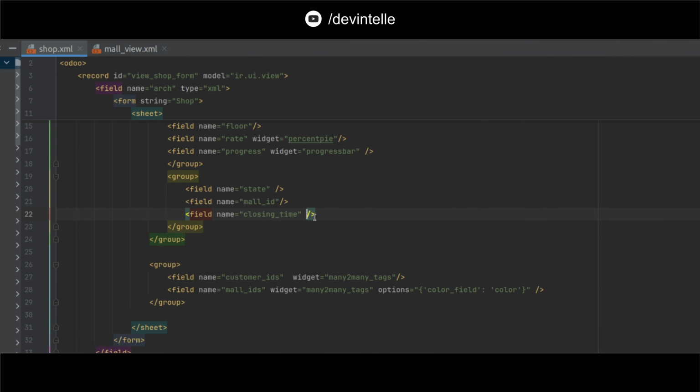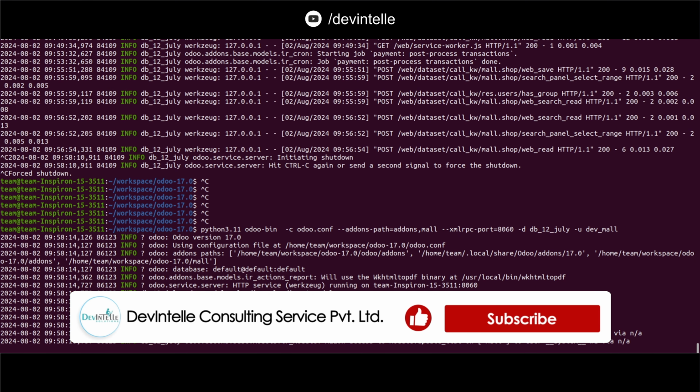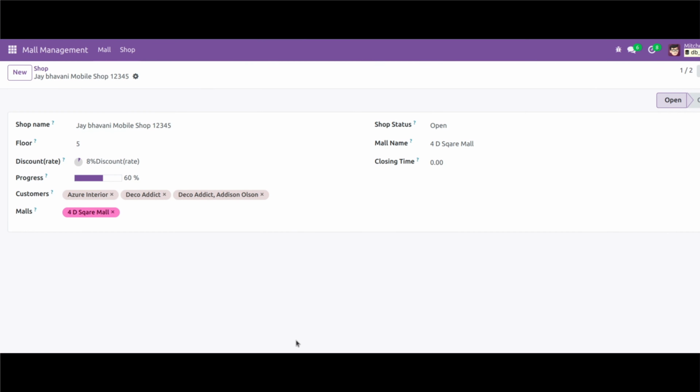So now we use float time widget into this closing time field. So let's write widget float time. So here we write widget float time into this closing time field. So now restart the server and let's move to the browser.